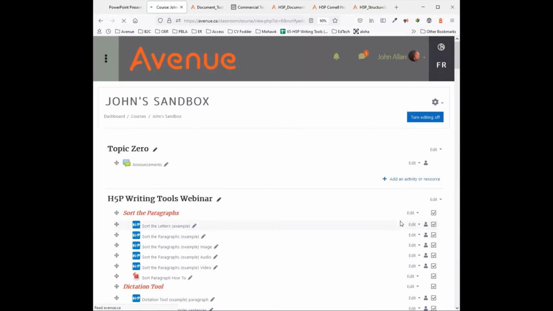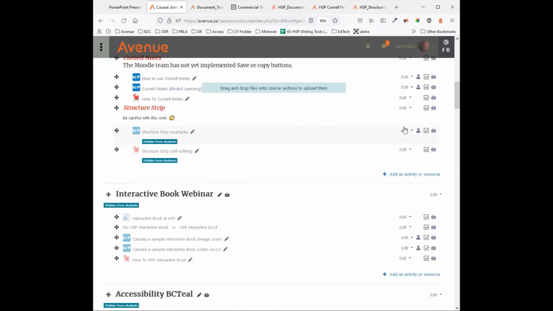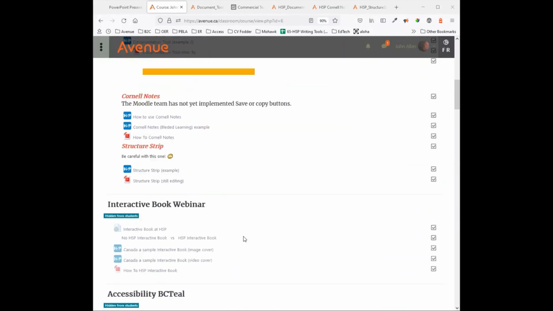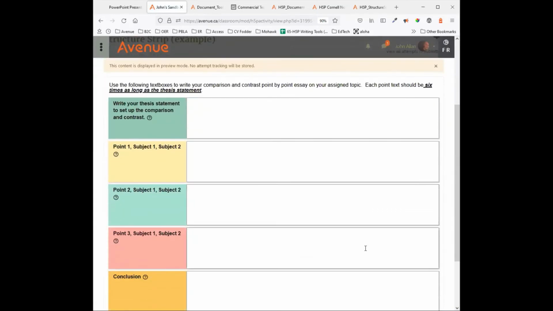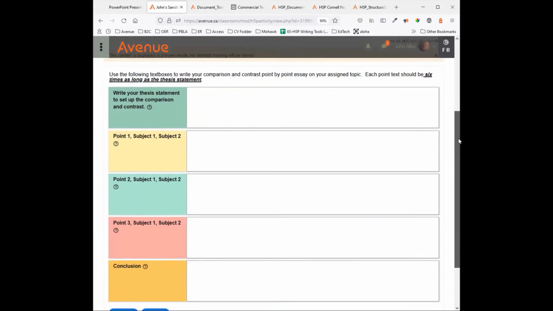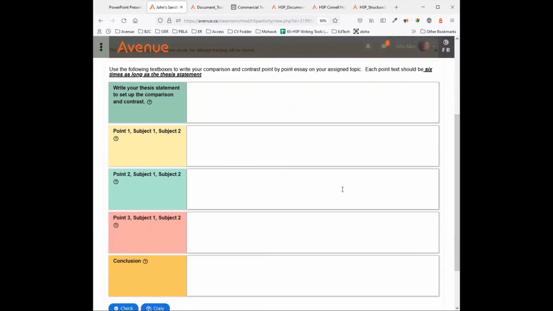So the last fun thing we have is something called structure strips. With structure strips, great idea. I'm just going to click on the example. In this example, the students are prompted to write a comparison, contrast, point-by-point essay for a topic. And here is the twist. That's cool, but if you keep the setup simple, it will work better for you. So in this area, you write your thesis statement to set whatever the instruction is. And you start writing here.